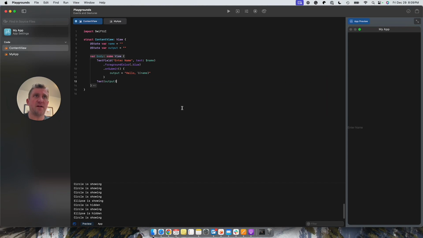Okay, I think we're ready to test this out. So if I go to enter name, let's type in Wade, and you'll see it's blue. And then when I hit the enter key, you will see hello Wade appears. Okay, so that triggered the onSubmit, and it set the output up to be this string. And then the text view then shows the output. And I could try something else. We could do another one. We could do Peggy. So Peggy, hit enter, and hello Peggy.